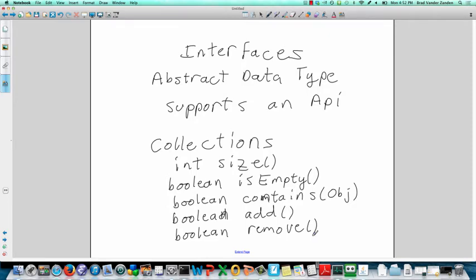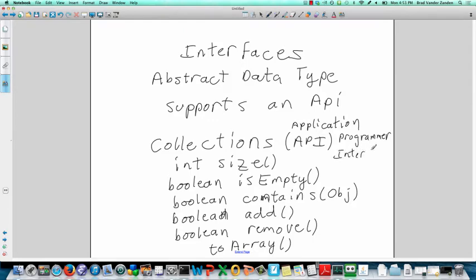And finally, we'll get to in a moment, there's a way to also convert a collection to an array so that we can use it with certain older legacy code that requires arrays of objects. So this is called an API, for Application Programmer Interface, and is a set of abstract operations that are supported by any collection.